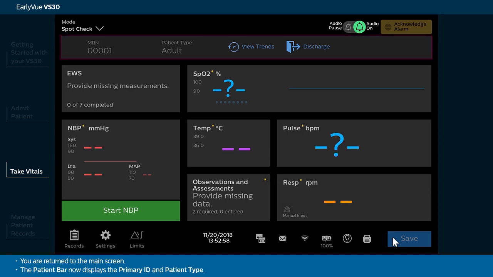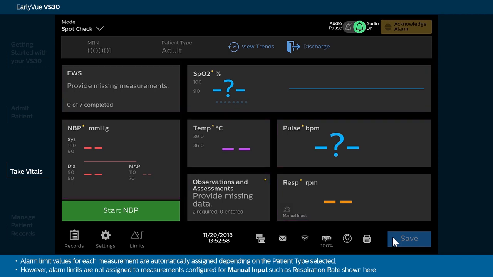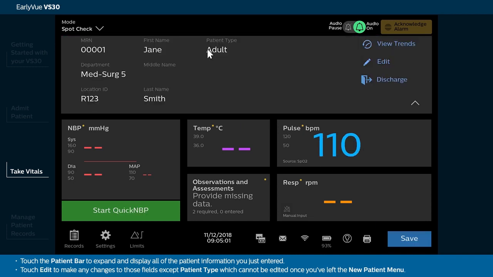The patient bar now displays the primary ID and patient type. Alarm limit values for each measurement are automatically assigned depending on the patient type selected. However, alarm limits are not assigned to measurements configured for manual input, such as respiration rate shown here. Touch the patient bar to expand and display all of the patient information you just entered.